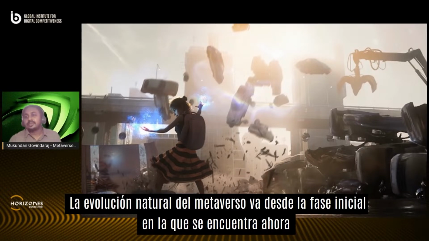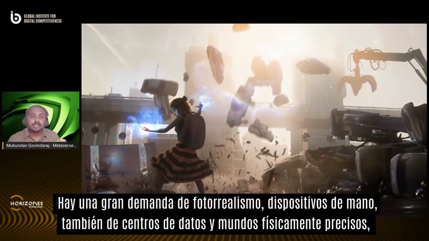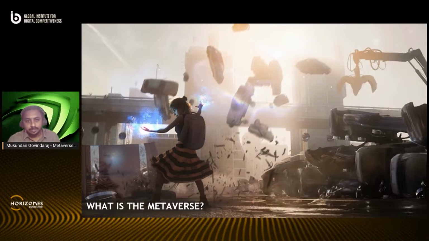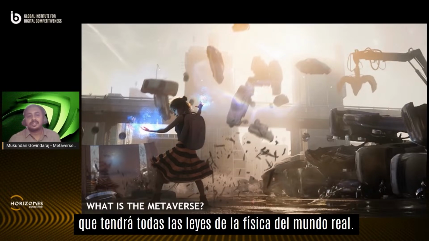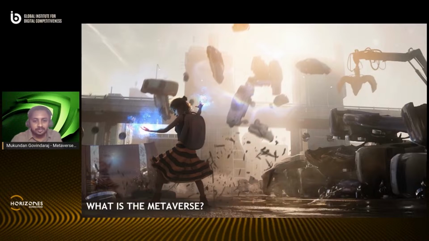The natural evolution of the metaverse, from the nascent stage it is in right now to the stage it is going to reach in the next few years, creates a huge demand for photorealism, a lean handheld device, powerful data centers, and physically accurate worlds which obey all the laws of physics in the real world. And it will not be inhabited just by human avatars. You will also see AI beings interacting with you.